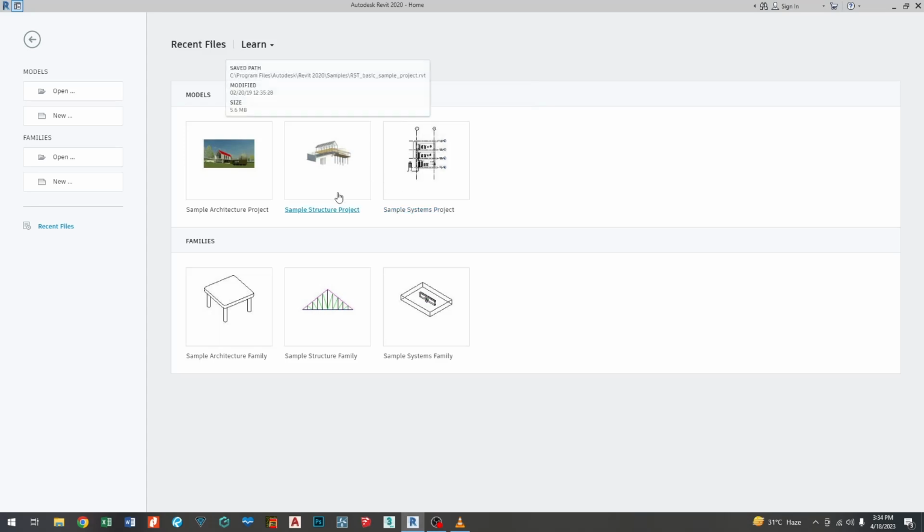First of all, I will give you details about this. This one is the models tab, in which you can open a Revit model that has already been made in your system. And this one is for opening a new model.